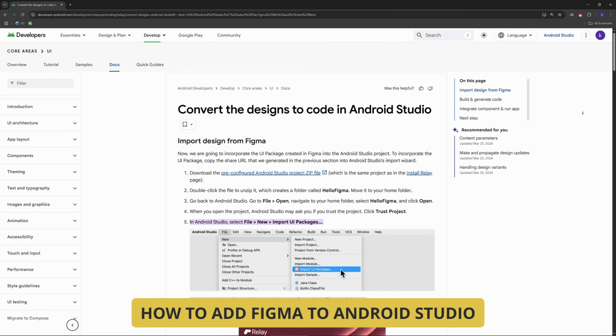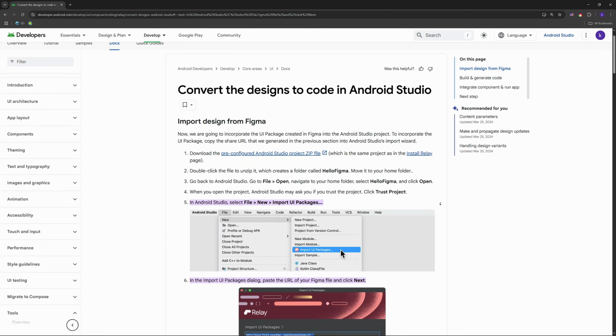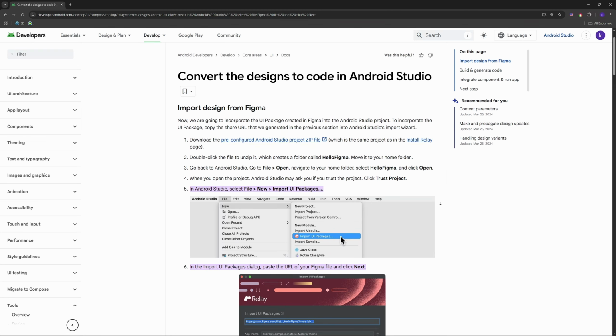So want to bring your Figma designs into Android Studio? In this quick guide, I will show you exactly how to do this. So firstly, guys, let us do it step by step.